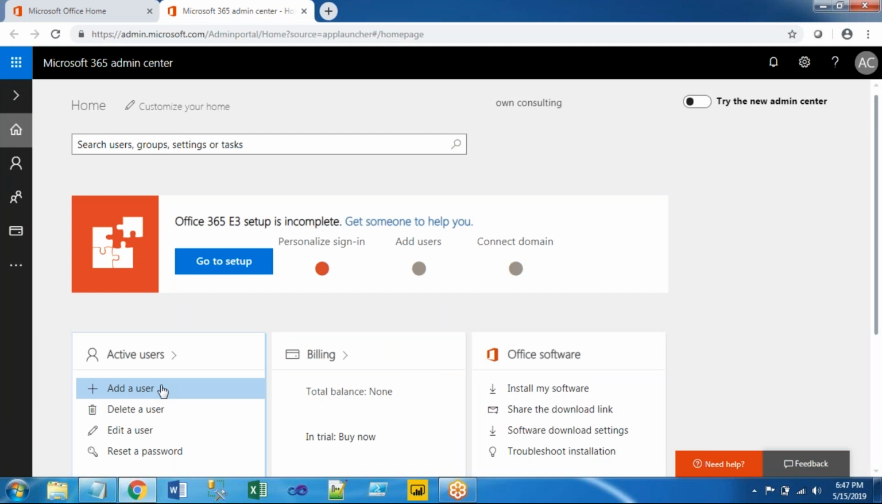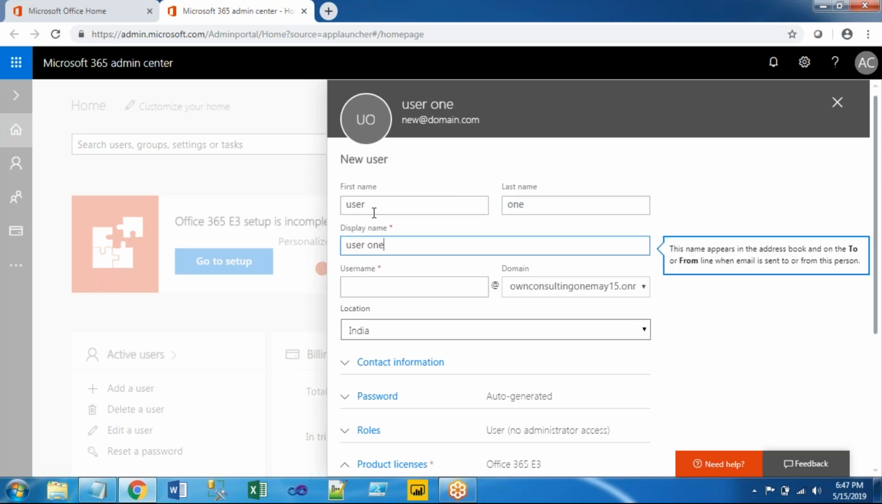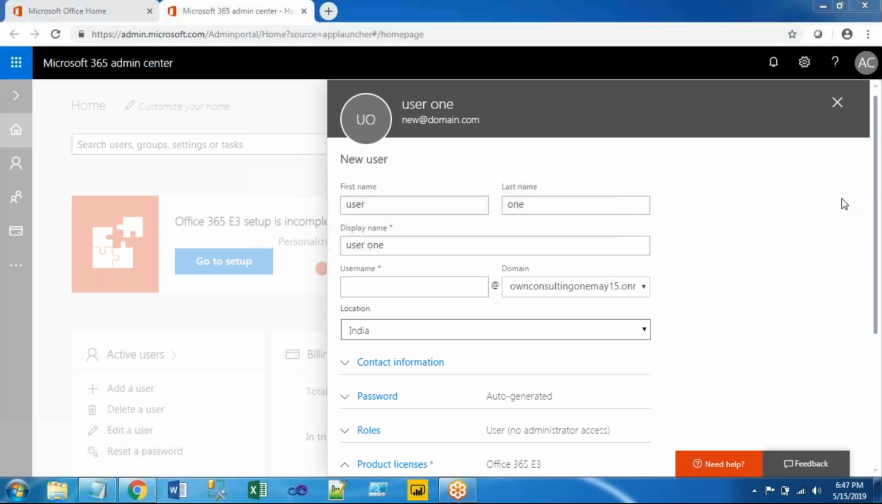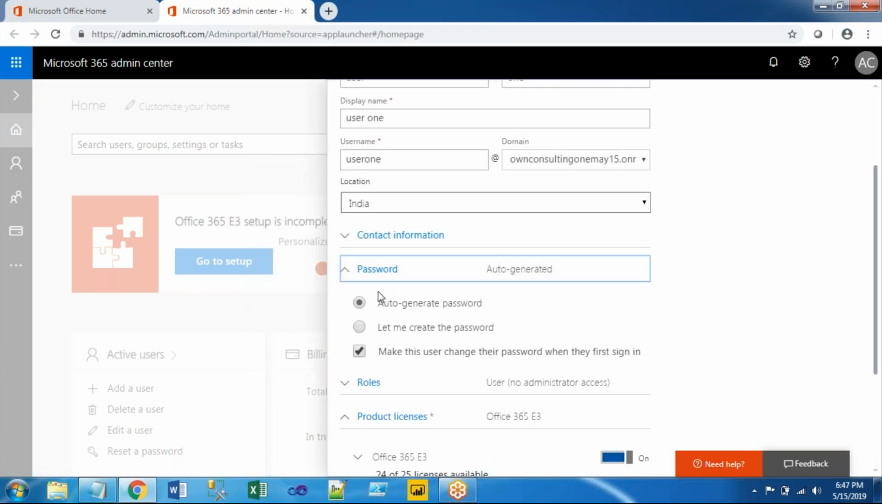I'm going to add two more users as we are going to use those people for Power BI demo purposes. I'm saying user one. I'm going for creating the password.